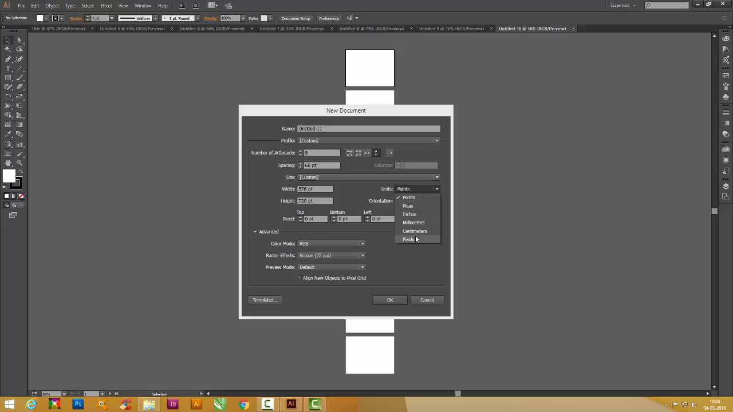Points and pixels both are the same. When you design anything for your screen resolution, like mobile, website, or interface designing, then you can choose points or pixels. The next one is millimeters and centimeters. When you design something for small scale printing like brochures, pamphlets, flyers, posters, then you can choose millimeters and centimeters. When you're going to do large scale printing like banners, hoardings, billboards, then you can choose inches. And pica: 1 pica is equal to 12 points or 12 pixels.